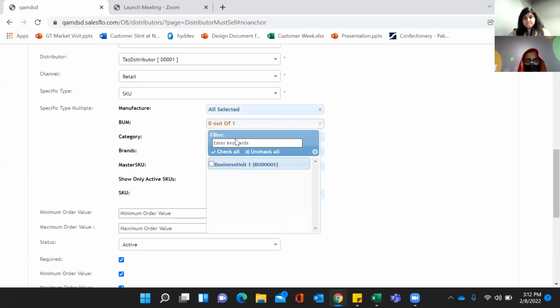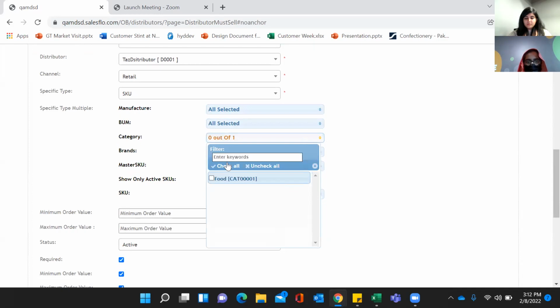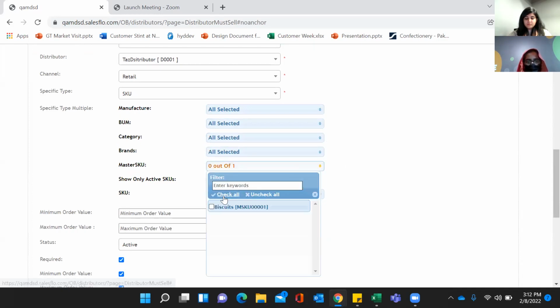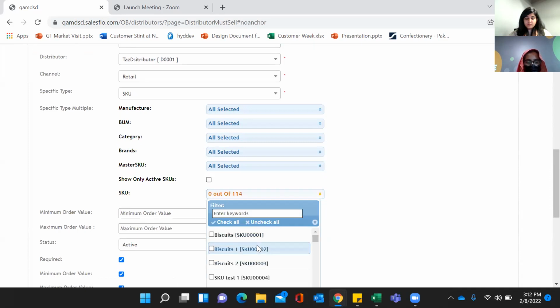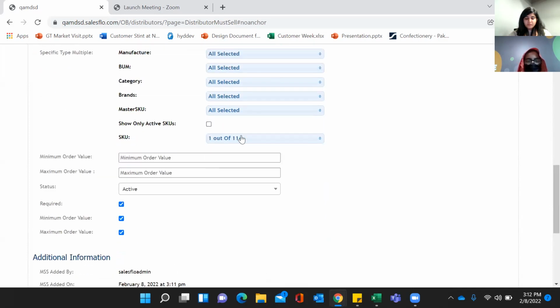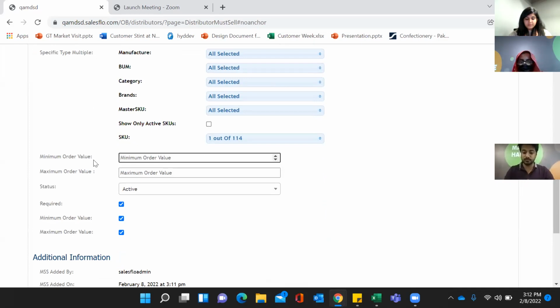This time the point is that we'll also apply it on a different SKU, just so you can see the difference. So for SKU, let's call it biscuits 1. The first one was biscuits, on quantity, and biscuits 1 is on value. So the same way we defined minimum and maximum quantities earlier, here we're defining the minimum and maximum values.